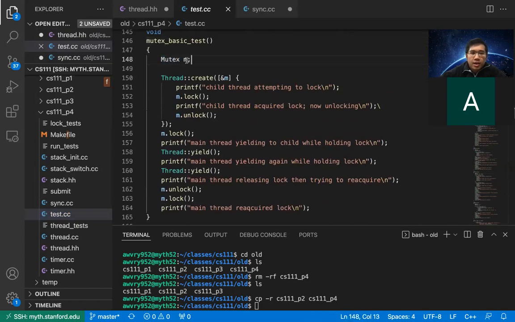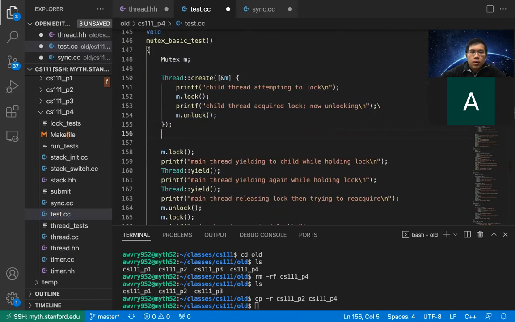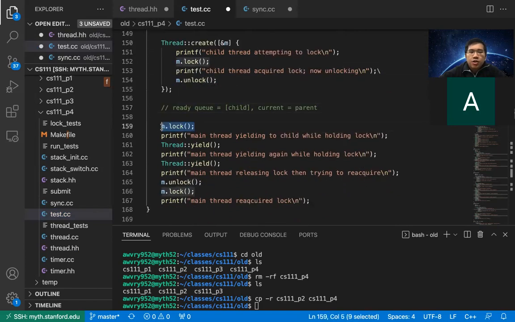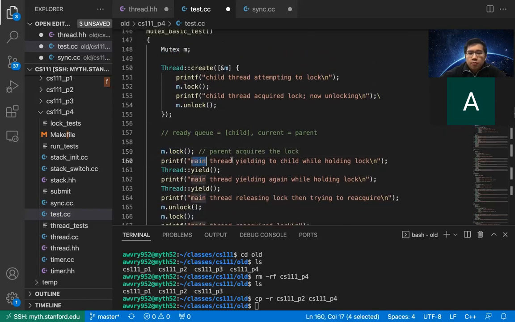So we create a mutex, and then we create a child. Think about what happens here. What does your ready queue look like at this state? Ready queue should be basically the child, while the currently running thread is the current. Then you call m.lock. If you call m.lock, then the parent acquires the lock, because there's no one else locking it. So main, child. Then you call yield. So the parent holds the lock, and then it calls yield.